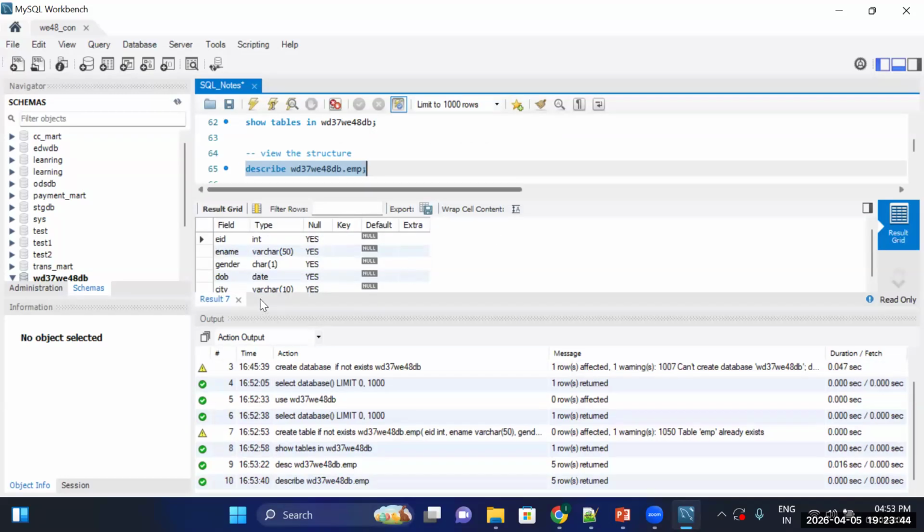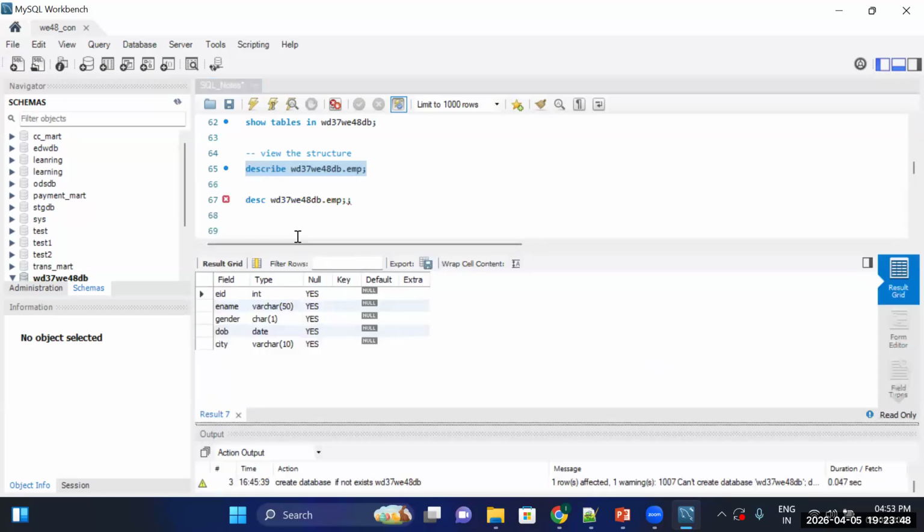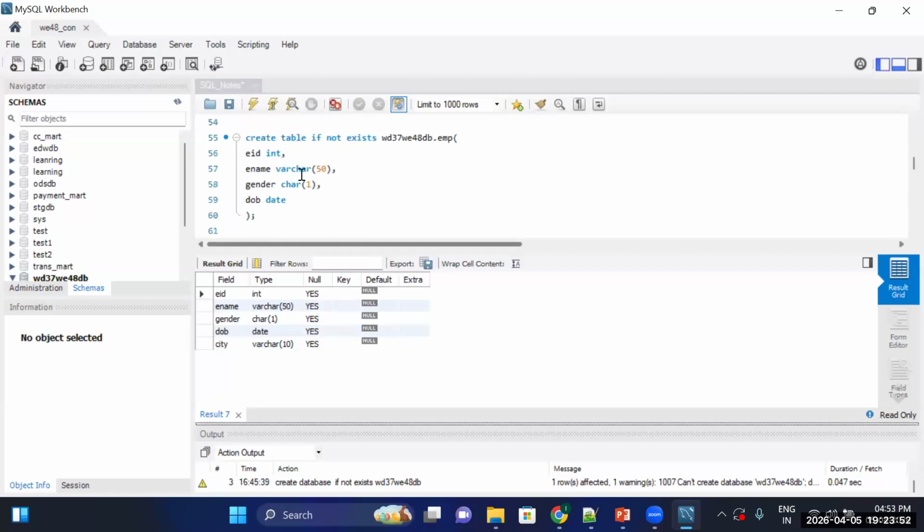This is my current schema, the table we created. You can see here employee ID integer, e-name varchar of 50, gender character of 1, date of birth date, city varchar. All my fields are accepting null. By default it is saying null, yes, meaning accepting null. No key I specified, no primary key, no unique key, nothing, the keys and all we didn't specify.